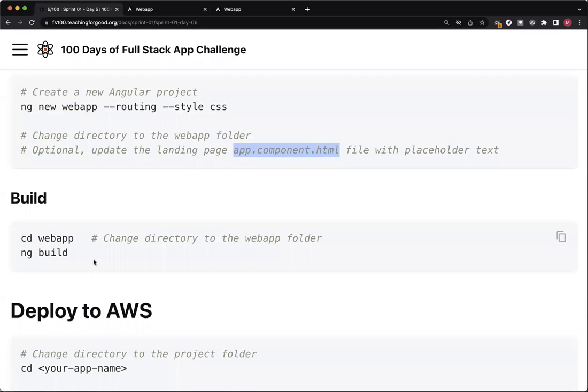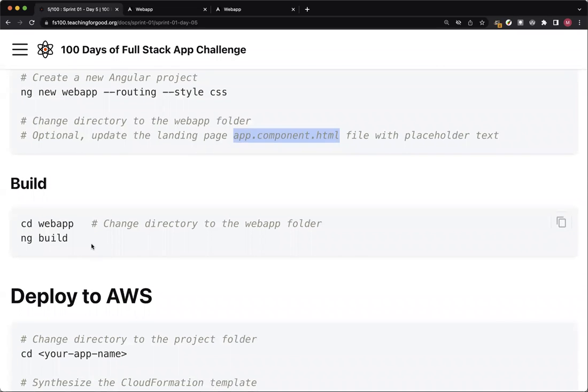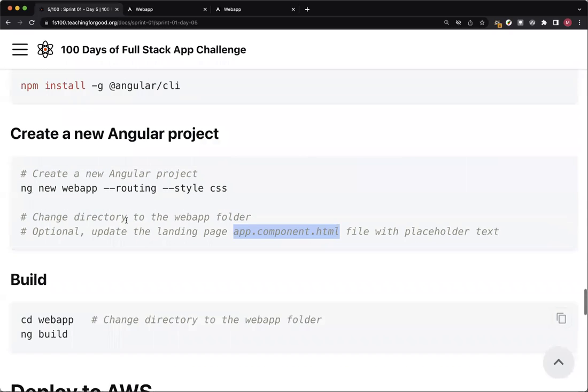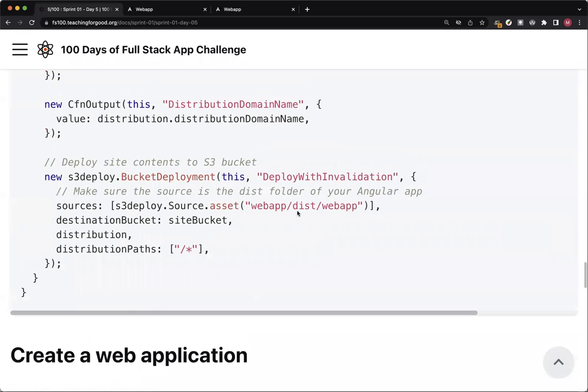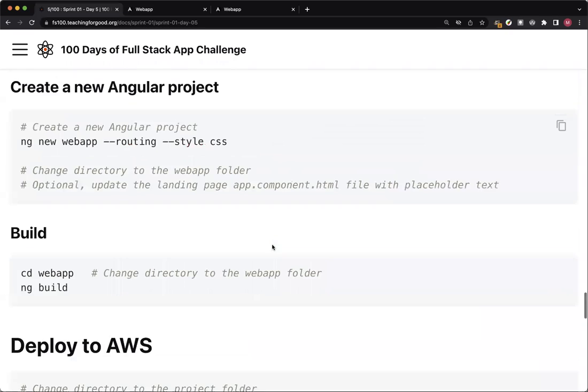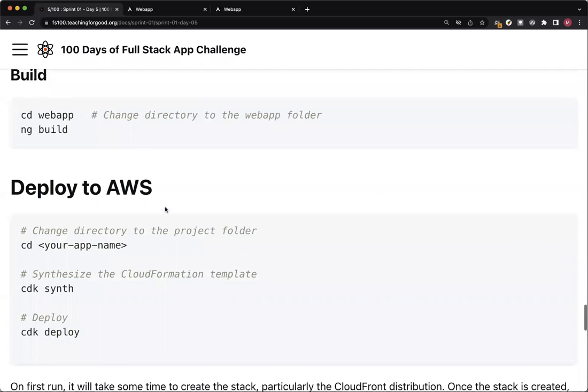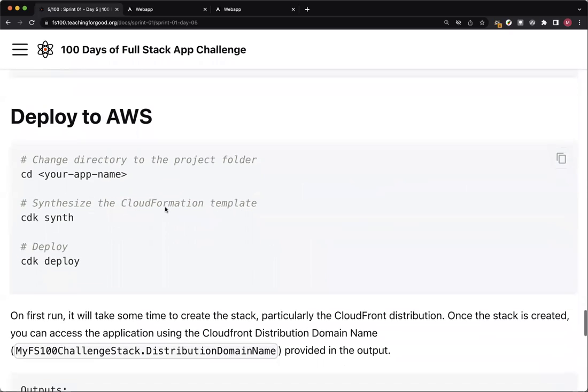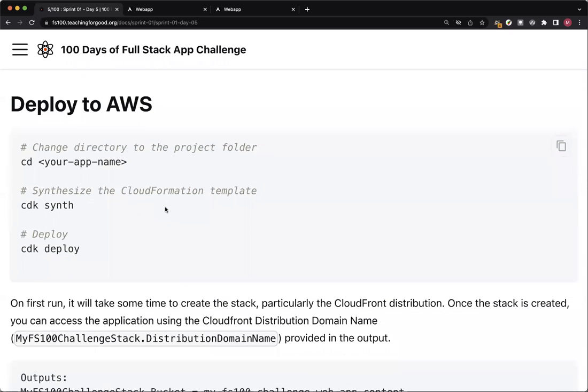Once that is done, you should be able to test it using ng serve and then go ahead and build the app as well. ng build will allow you to build the app. Once you build it, the artifacts, or the final application that is ready for distribution, will be stored in this folder and your app name. That's why I mentioned if you give a different name to your Angular app, make sure you change this as well here. So once that build is done, we are ready to deploy our application to AWS.